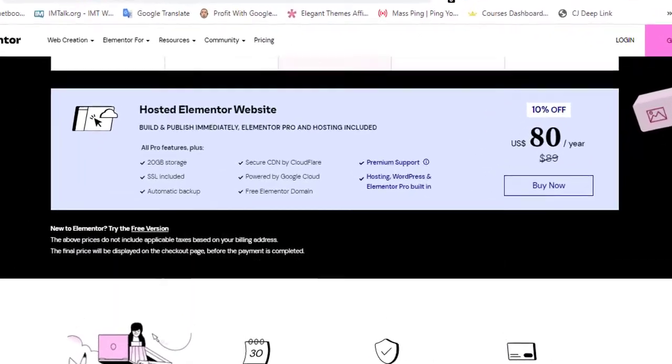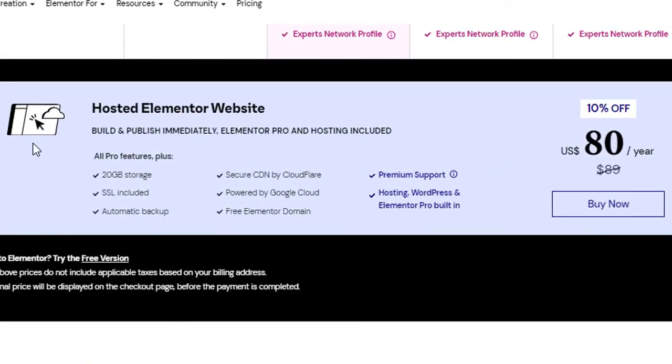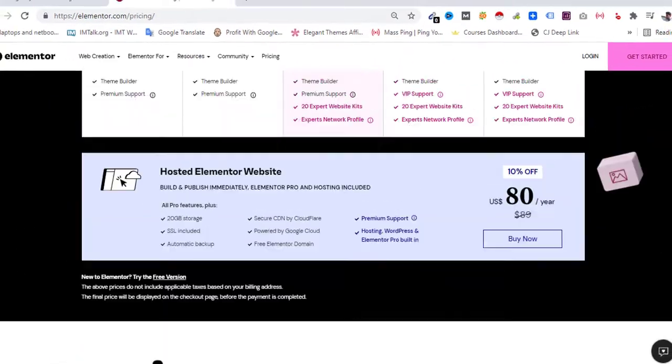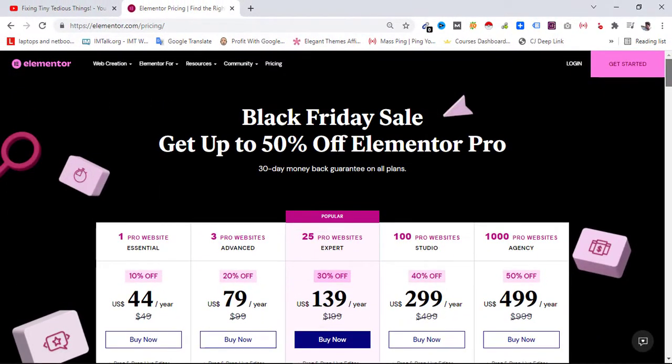And this time they have launched one new plan, which is Hosted Elementor Website. Build and publish immediately, Elementor Pro and hosting included, which is pretty good. And it is at $80 per year, and you are getting 10% off on this. So if you are interested in building an Elementor website inside Elementor through their hosting, then this is a good plan for you. But for me, I'm going to focus on renewing my subscription.